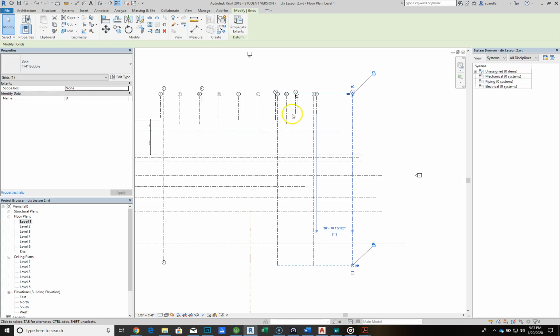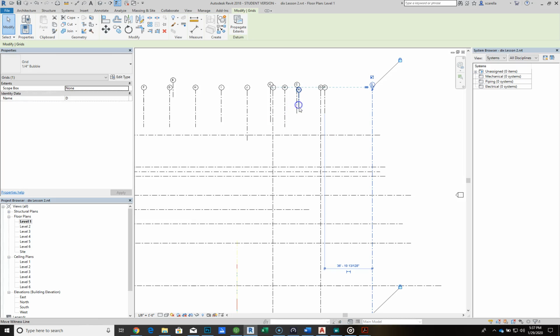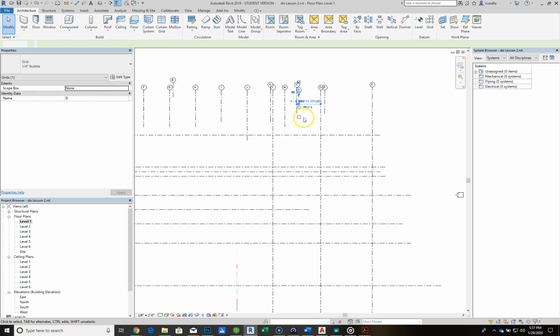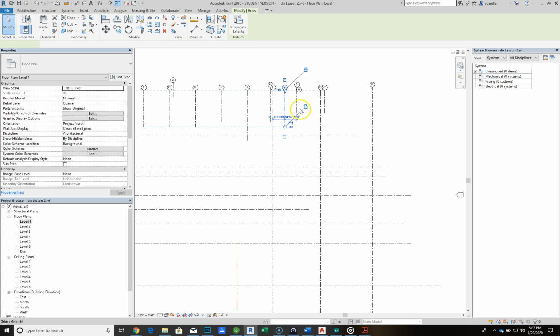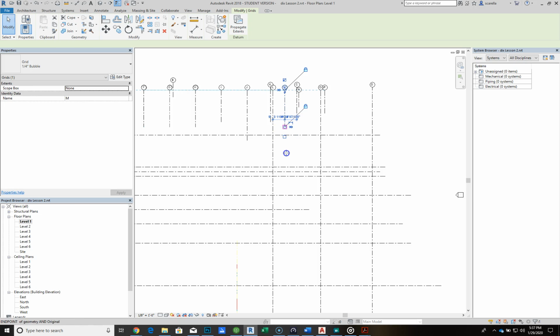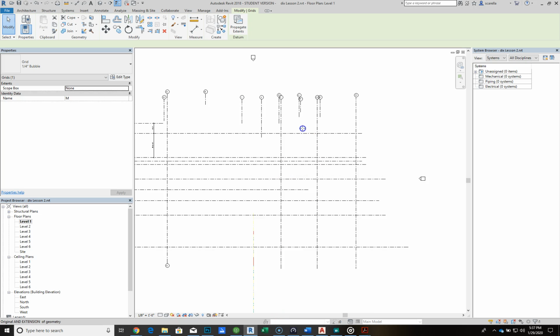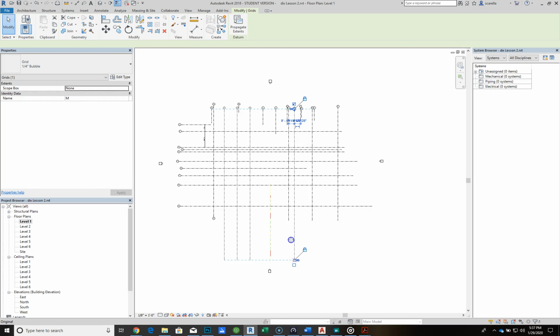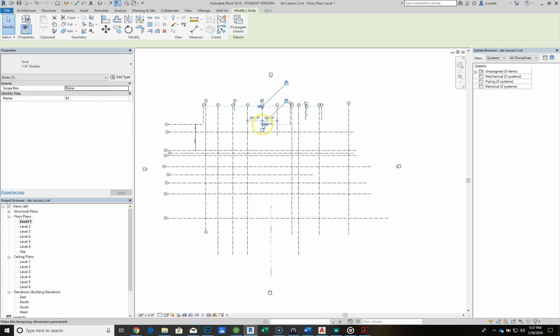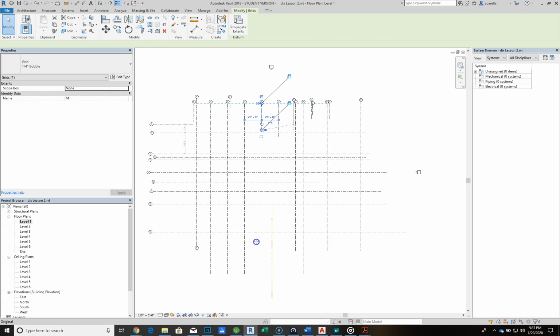I hid the visibility of the CAD underlay in order to drag to see more easily these grid elements. So I'm dragging them past the drawing, the CAD drawing. They were done a little haphazardly, so.